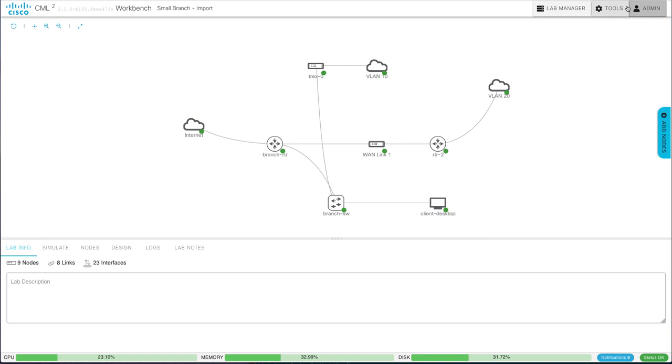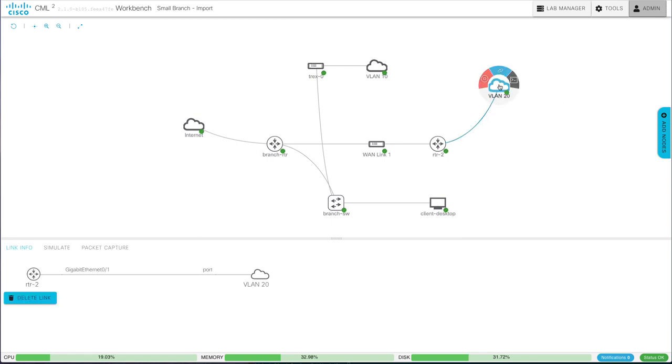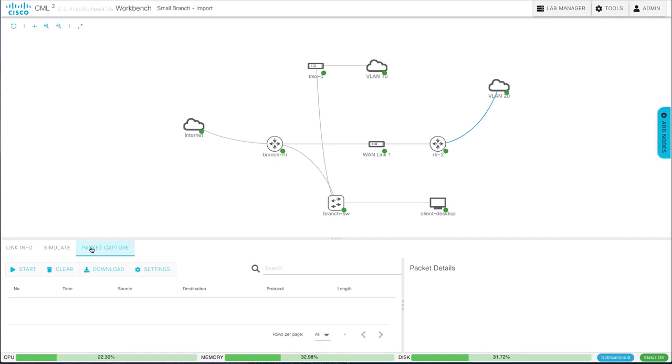So those are some of the niceties around the UI, but there are other, maybe equally as cool, enhancements within the functionality of CML. So this is a running lab, and if I click on a link, let's say I click on this link between my VLAN 20 external connectivity and my router 2, you see I can get link info, simulate. I'll come back to the simulate tab in a second because there's some new stuff there as well, and packet capture. The packet capture feature has been greatly enhanced in 2.1.